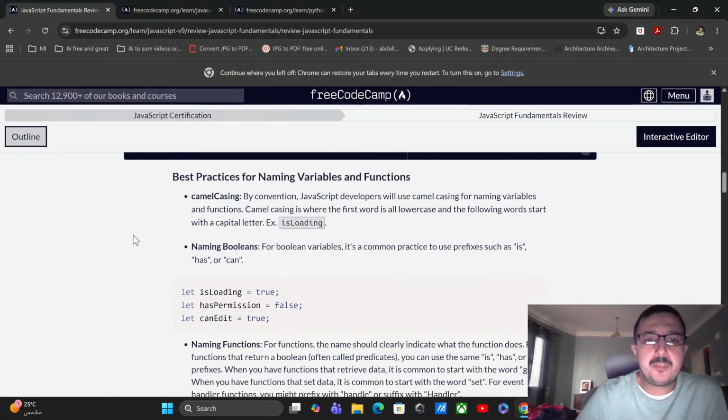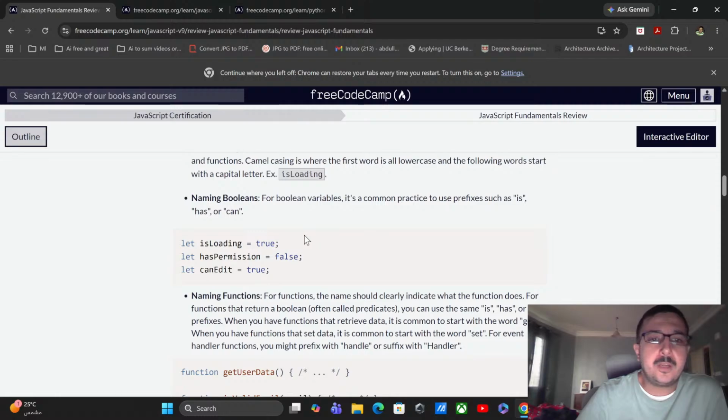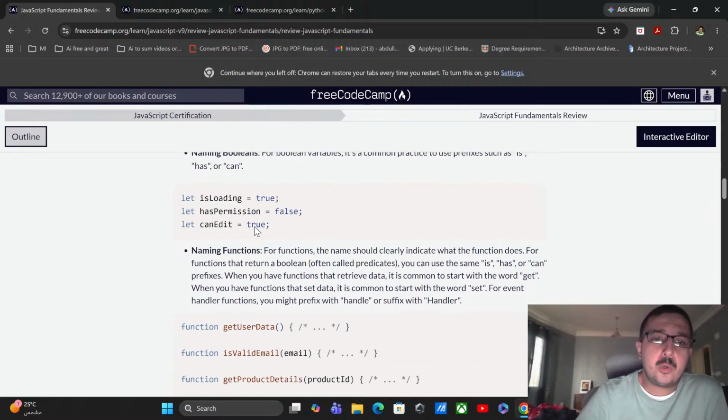Okay, best practices for naming variables and functions. Camel casing. By convention, JavaScript developers will use camel casing for naming variables and functions. Camel casing is where the first word is all lowercase and the following words start with a capital letter. Naming booleans. For boolean variables, it is a common practice to use prefixes such as is, has, or can.